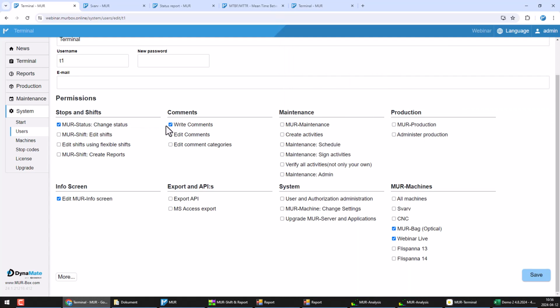As a terminal, you might want to give them access to write comments or not, so you need to check this one to enable it. And finally, you need to select which machines they should have access to.